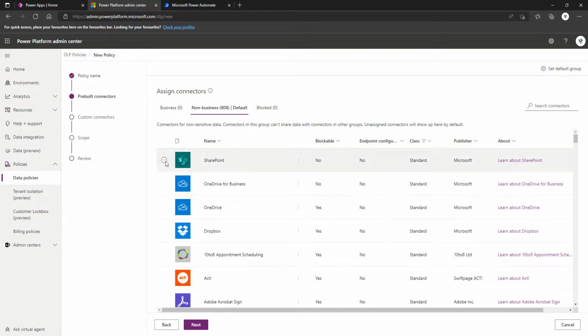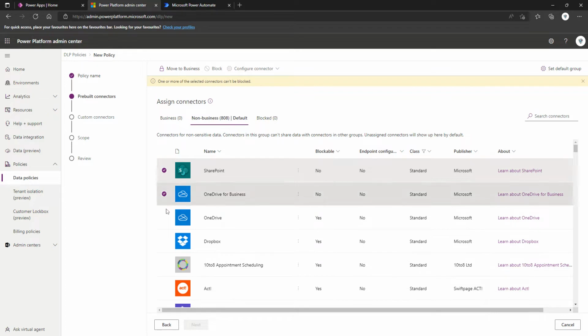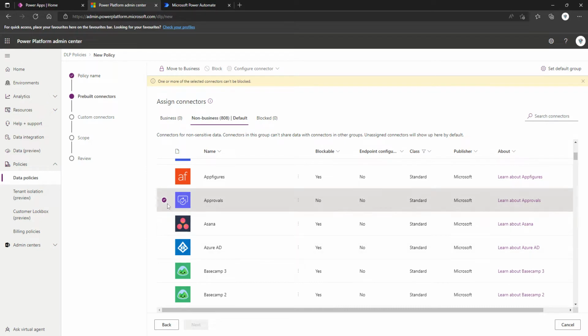So SharePoint could be a bit of a sticky one, but I'm working on the principle that OneDrive is essentially a glorified SharePoint document library. So I am going to include this, but you may not want to. I'm going to do OneDrive for Business, but not OneDrive. And I'm now just going to go through.